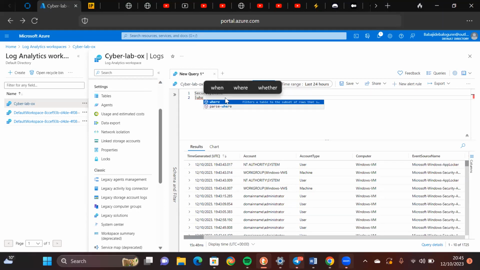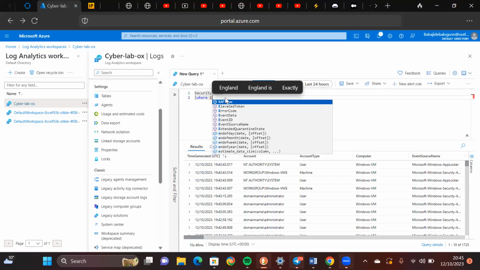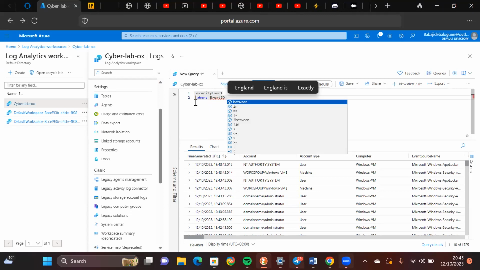You don't even need to finish typing it. So you just do events. It'll also populate it. Where space event. If you just do events, it'll give you an option for ID. You can see, and just do equal 4625.